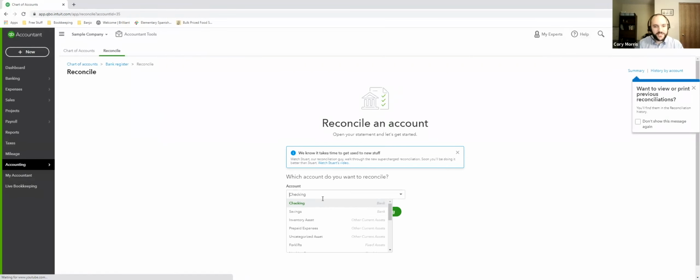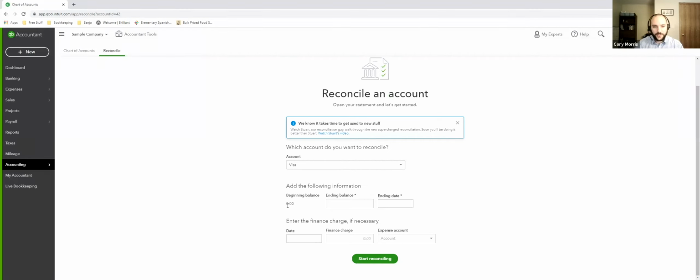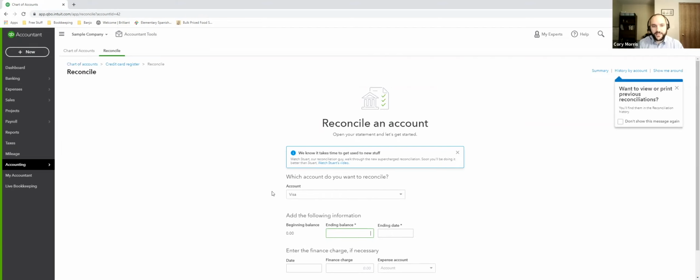It's the exact same process for your credit cards right here. You know, what's the beginning balance, ending balance, finance charges, any things like that you've got. Same process. It's very, very simple. Like I said, a lot of people don't like it, but please do it.